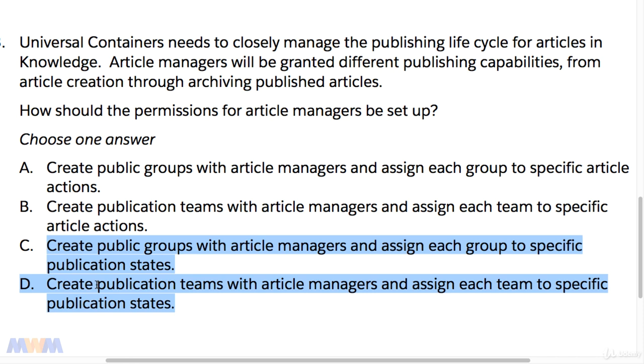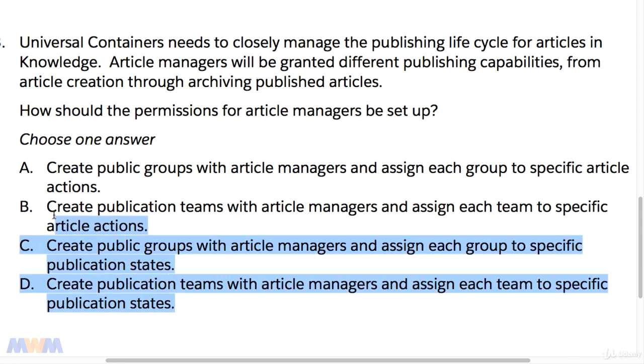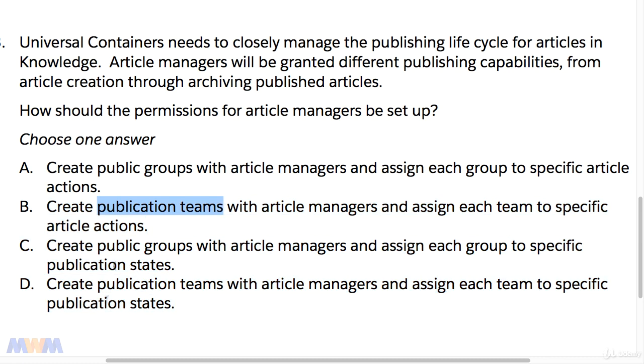But we can rule out answer C and D in this scenario because publication states is not a thing in Salesforce. It doesn't exist, so that's just a fake option. And as well, publication teams is not a real thing either. So these last 3 options contain things that aren't real, either publication teams or publication states. And so the right answer here is option A. You need to create a public group with article managers and assign each group to specific article actions.